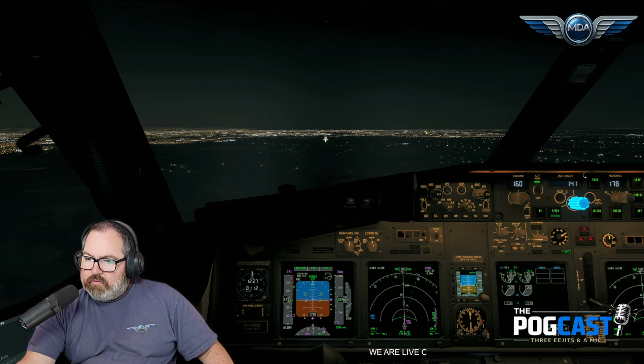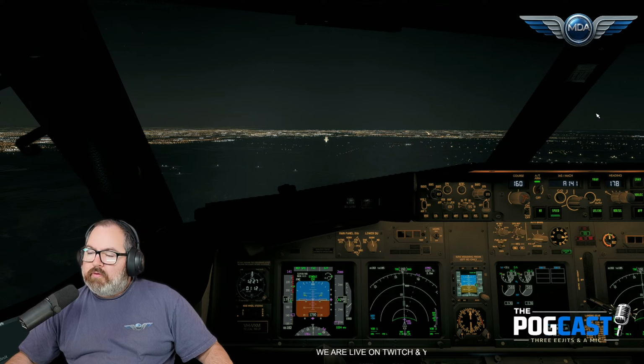Runway 16, cleared to land. Qantas 427. Right, cleared to land, here we go.